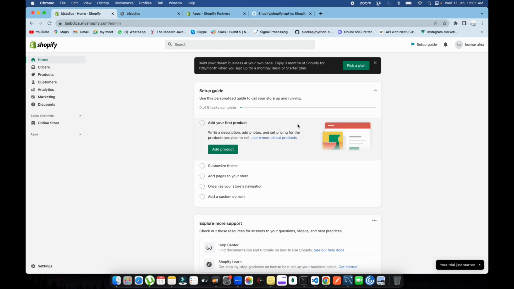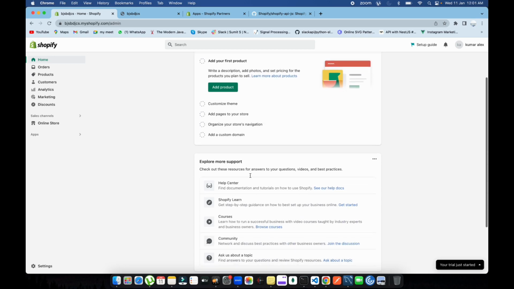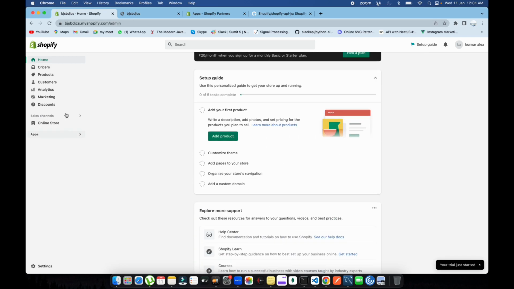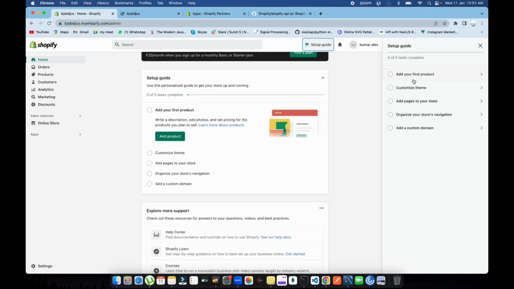Here you can see this is showing something to make changes in the Shopify store, and all the configuration and customization you can do over here. Also, you will receive this setup guide where you can go to customization, themes, and add your first product to your store, and all the things you can do from here. So in the previous video, I already described everything properly, like the orders.